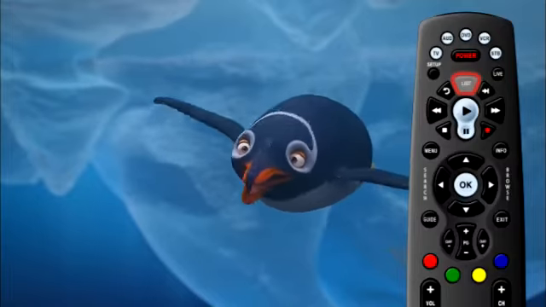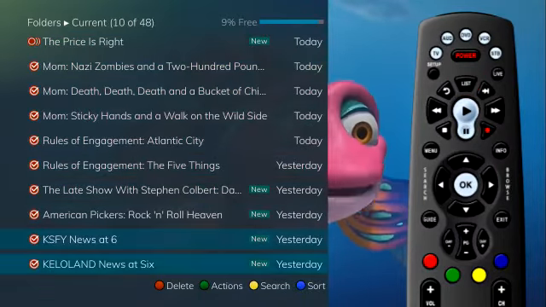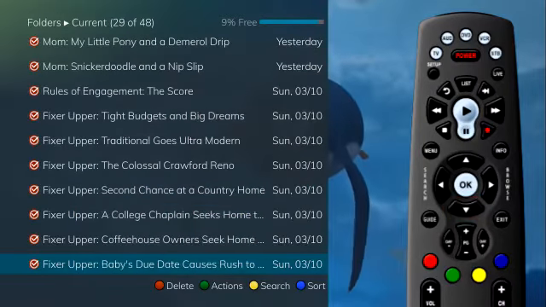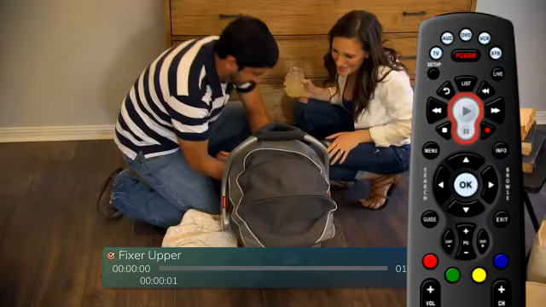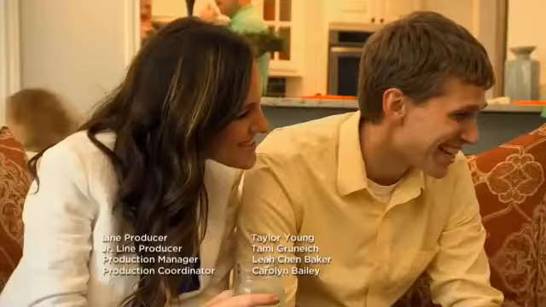Press the List button on the remote to access the list of recorded programs. From the list of recordings, use the arrow buttons on the remote control to highlight the recording you want to watch, and press the play button on the remote control. A playback bar displays at the bottom of the screen, showing the name of the program, the duration of the program, and how far into the program you are.